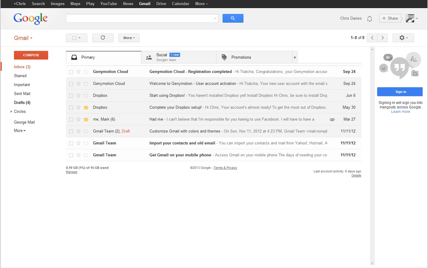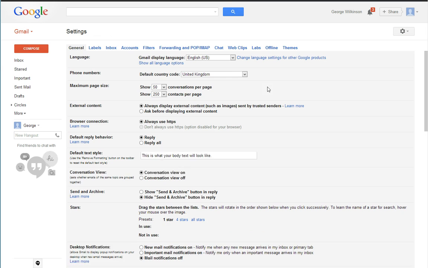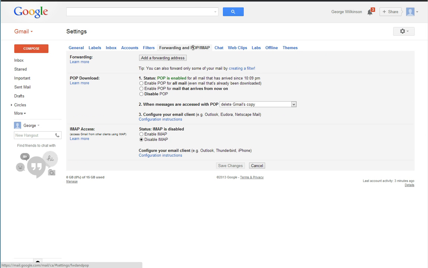So the first thing we need to do is go to George's account. And here we have it. It's empty at the moment. We're going to go to our settings. We're going to go to the cog up at the top right here, click settings. And what we're going to do is go to forwarding and POP.